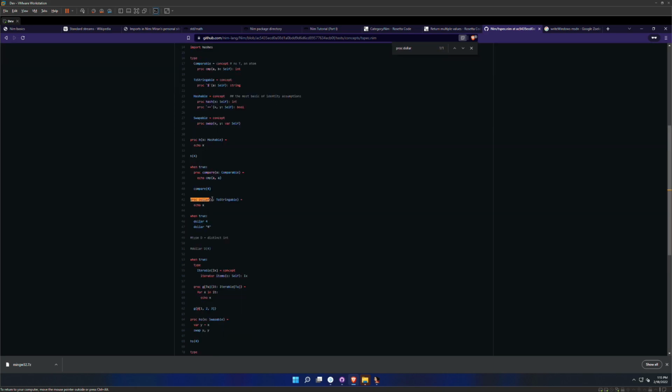So proc dollar, what does it do? To stringable echo x. So it's echoing.